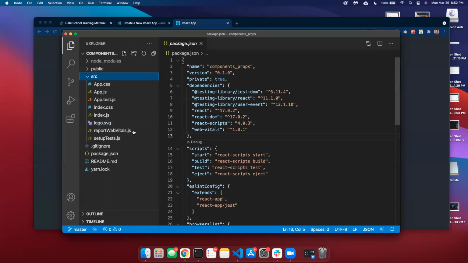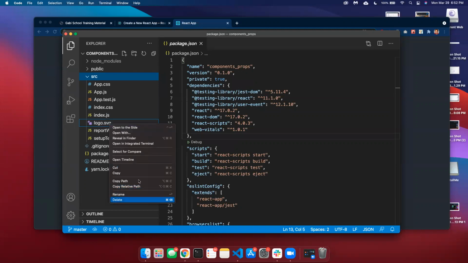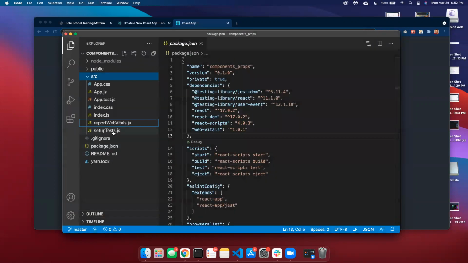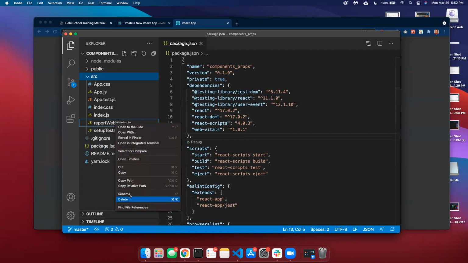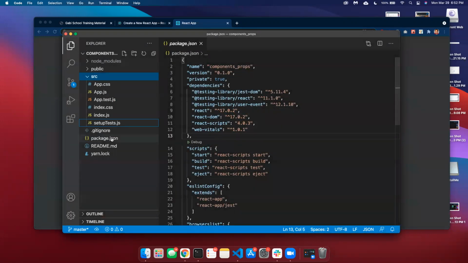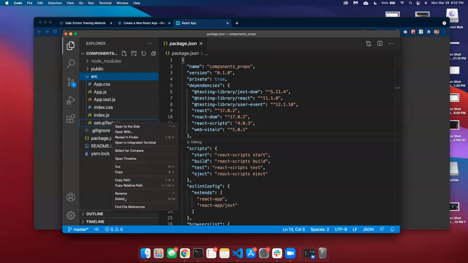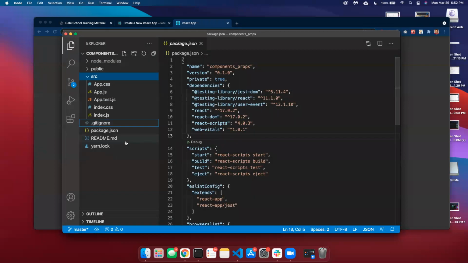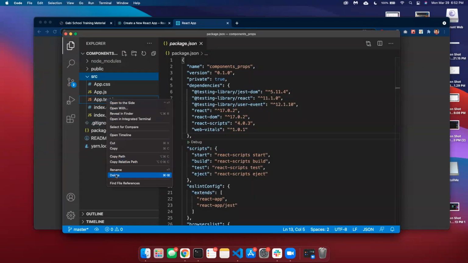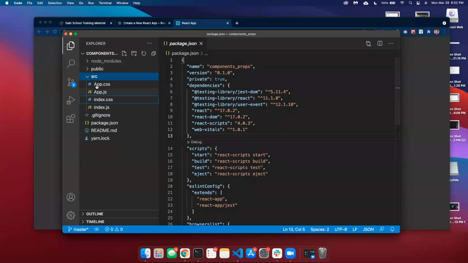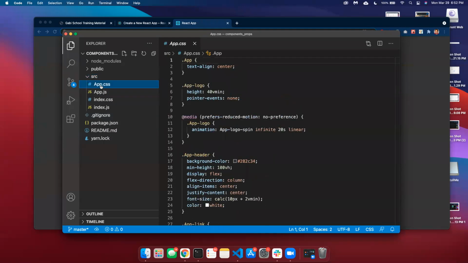I'm going to delete a couple of things like the logo. We don't need the logo. I'm going to delete this. We don't need it. Our app's going to crash, but that's fine. I will set it up so that it runs well. So let's delete all this so you don't get confused with all these files. Let's actually delete this too. No, we'll keep the CSS. It's fine. Okay, so that's all we need right now.